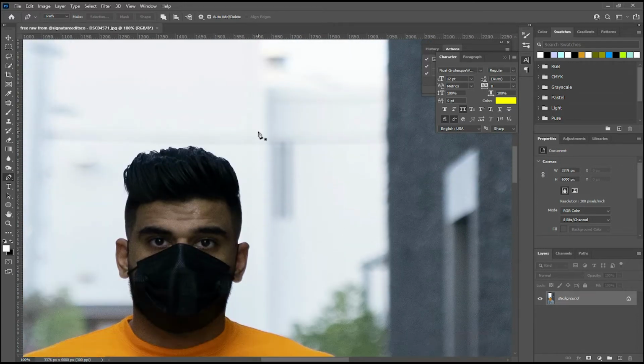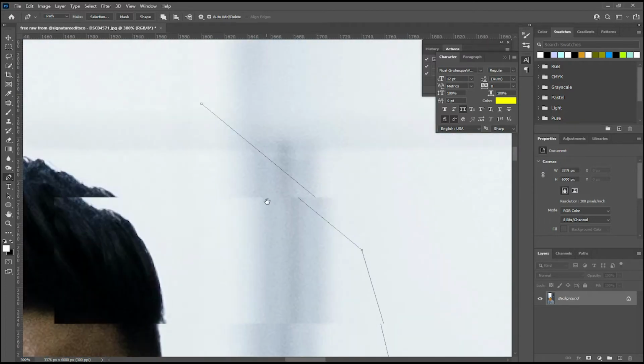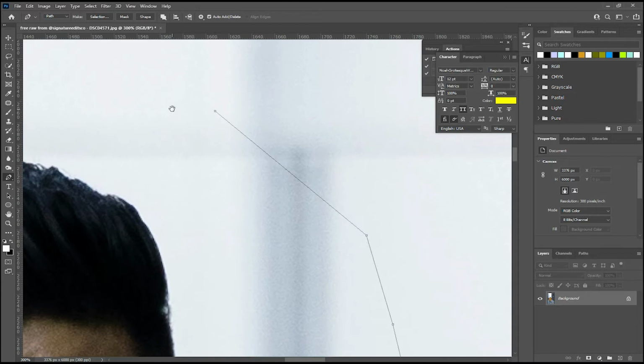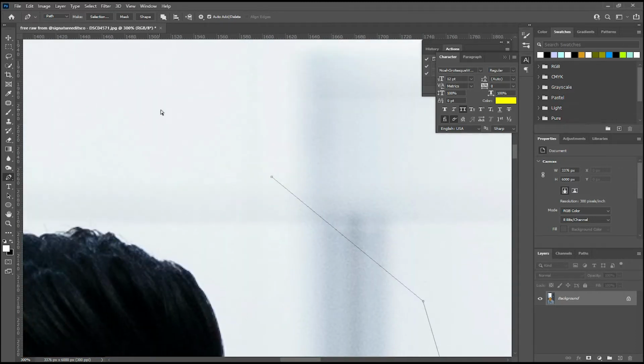You start using it by clicking, going to the next place and clicking like this. Mostly, as a beginner, most beginners start by clicking and clicking and clicking. With this type of selection, it creates a harsh edge, or let me say a straight edge, instead of a curvaceous edge.